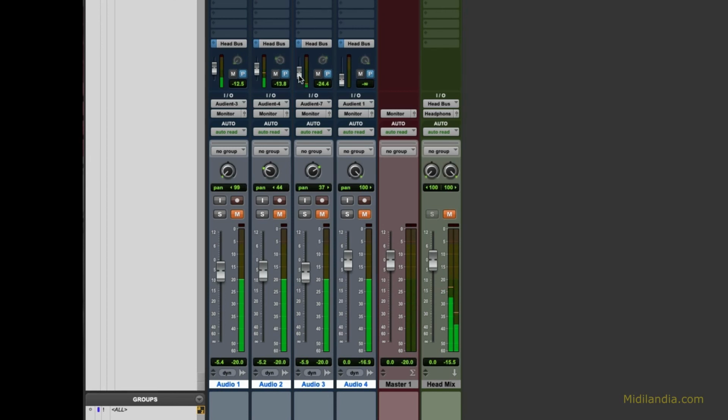So you do this with all the tracks until the performer is satisfied with the mix. And because we set the buses in pre-mode, any changes or movements we do in the tracks while we're recording, like mute, solo, changing the level of any instrument, won't affect the headphone mix. One of the advantages of having the head bus going to an auxiliary track is that you can control the overall level going into the headphones.